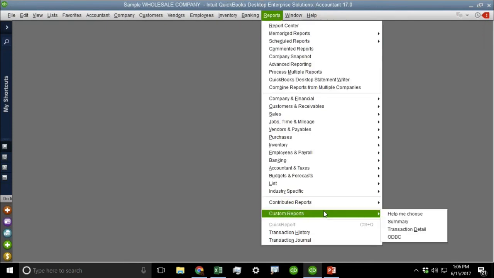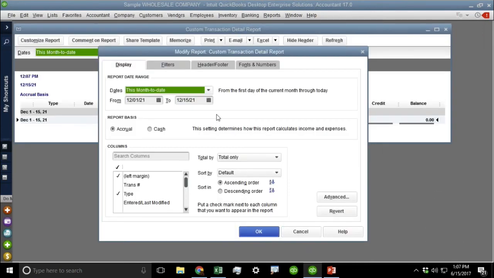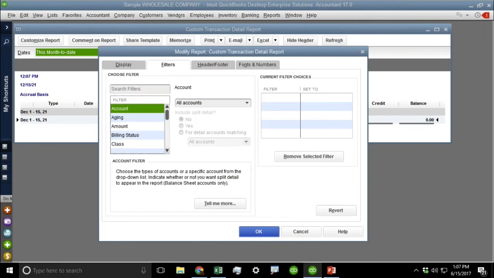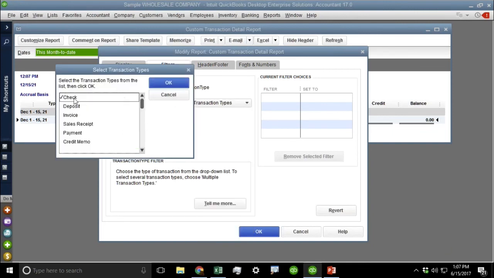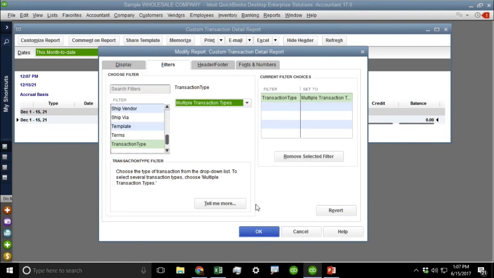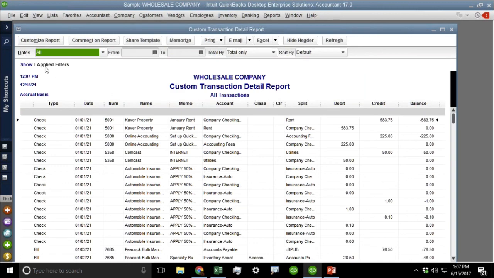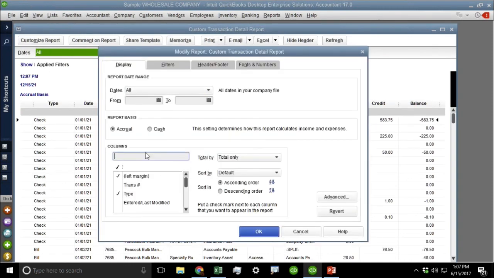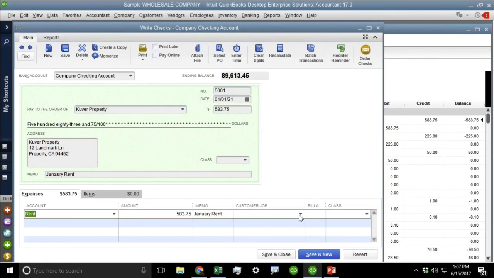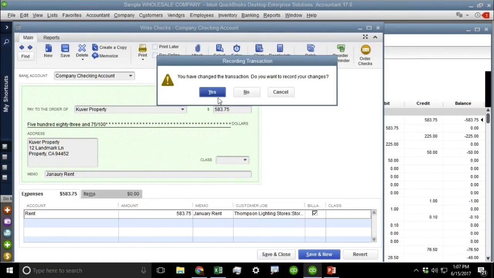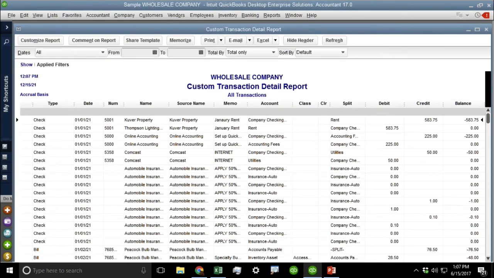Let me go to reports, custom reports, transaction detail report. Let me just make sure that I'm not making a mistake in the process. Let me go to filter, transaction type, try this again, check, bill, and credit card. Hit OK and OK. All right. Then I'm going to go into customize report, make sure I'm showing the name and the source name. Okay. And then I'm going to just double click on one of these checks and select the customer job in here.